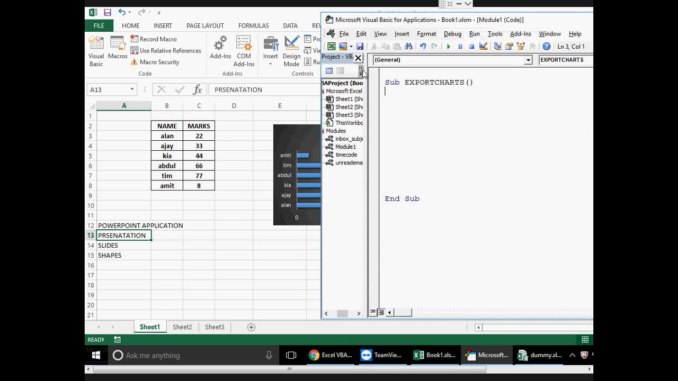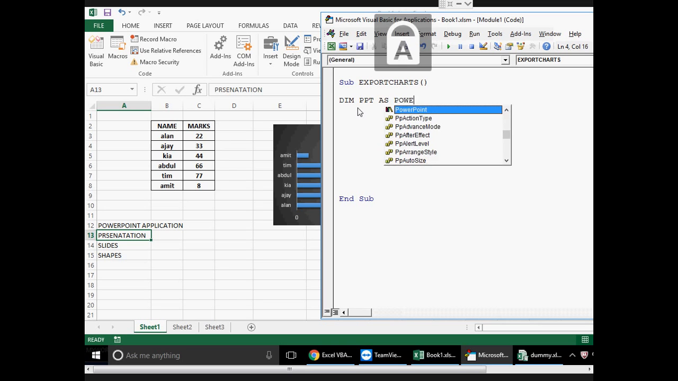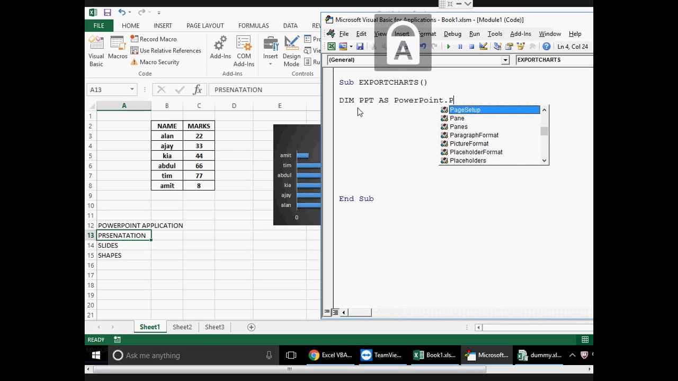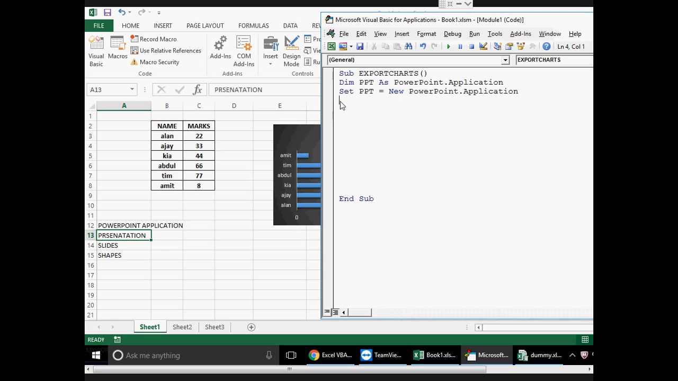Okay, so the first thing I'm going to do is go back to the VBA and write a line: Dim PPT as PowerPoint presentation. PowerPoint application, I beg your pardon, right? Now Set PPT = New PowerPoint.Application. This will make sure that you are going to work with the PPT, which will be treated as a PowerPoint object.